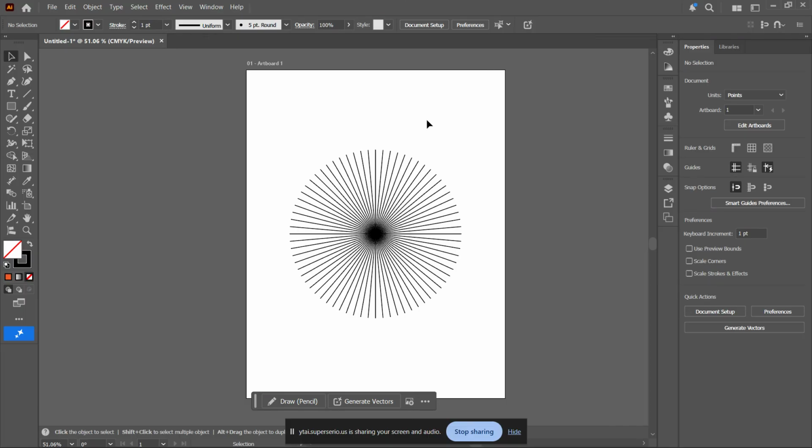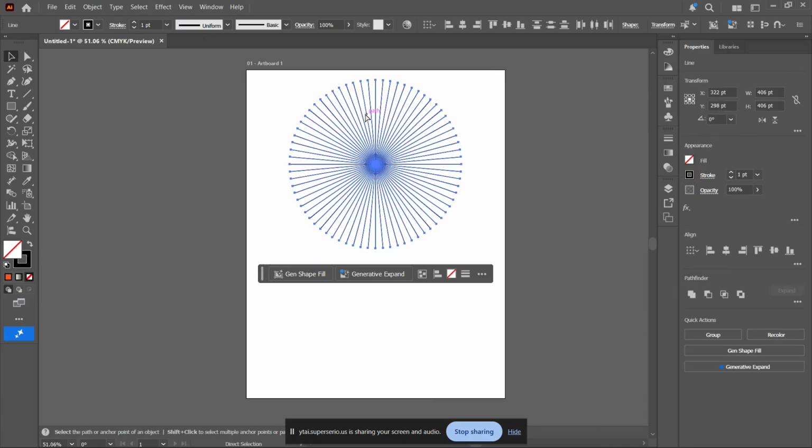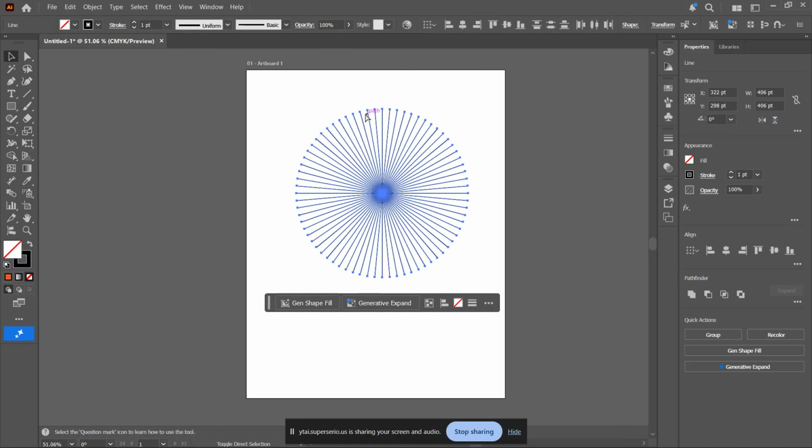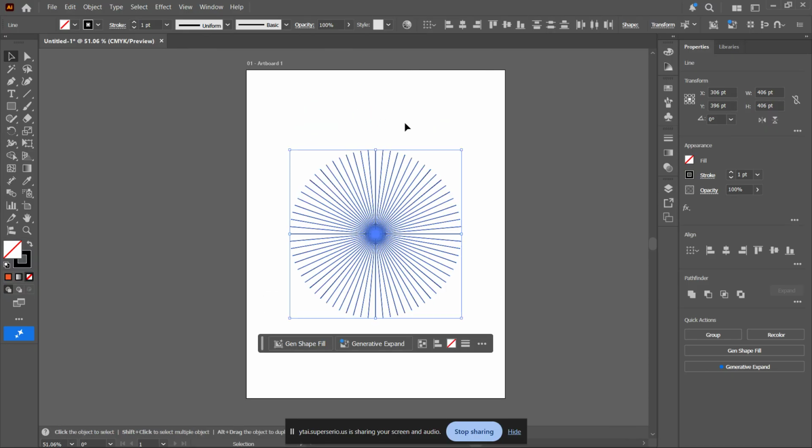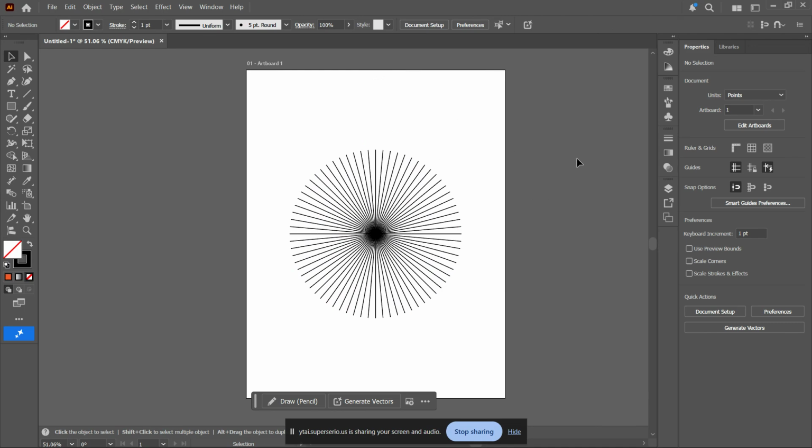Press V on your keyboard to activate the selection tool. Then try Ctrl+C on Windows or Command+C on Mac to undo something. If those shortcuts work now, the problem was just that Illustrator wasn't active. If they're still not working, move on to the next step.